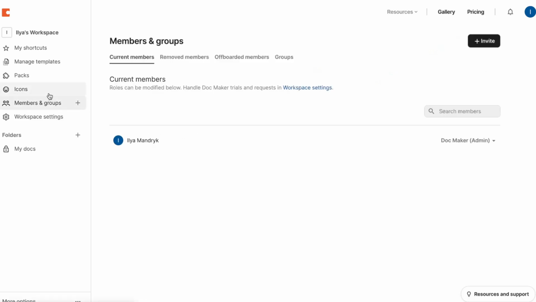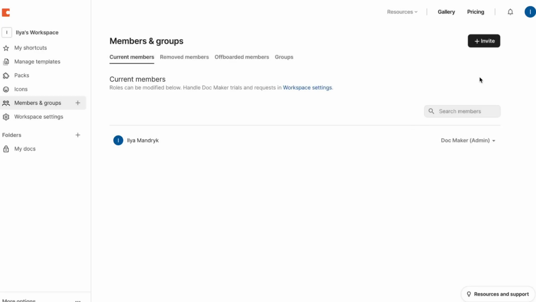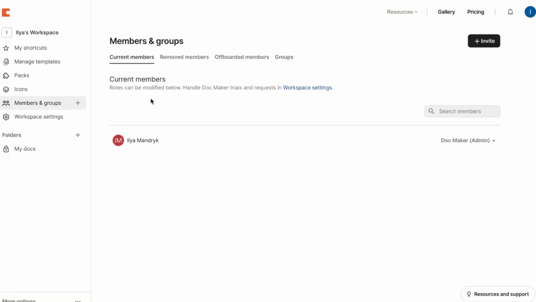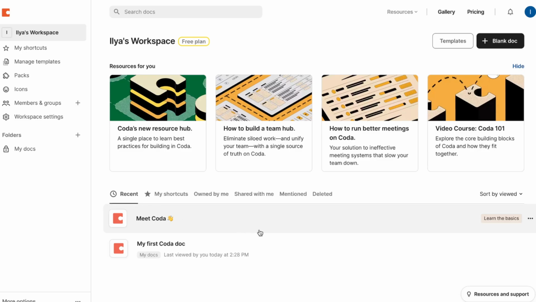So the next step is members and groups, and I think that it's really important to know. So here we can interact with shared files. We can add the members somewhere. We can click on invite, and after that just simply add them through the email they've created an account with. Here we can manage all the roles: doc maker, admin, and editor. So yeah, pretty easy to understand, pretty easy to interact with. So basically that's all for the interface, and now let's try to interact with documents.